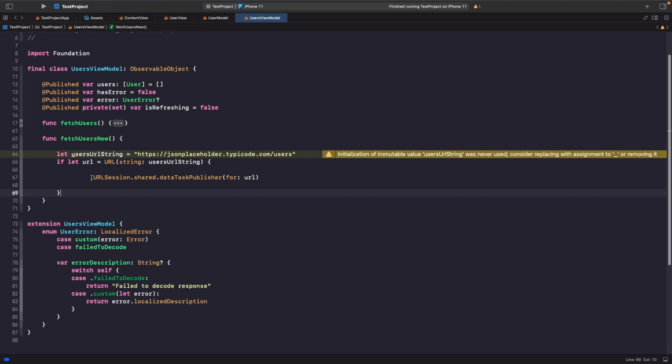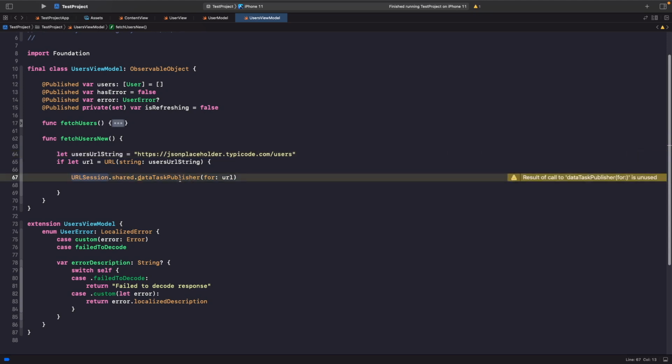Cool. So within this if let, we're using the URLSession, but this time, rather than having a closure, we instead have this function here called dataTaskPublisher. So what does this do? Well, this means that it returns a publisher, meaning that we can only interact with the request object once it finishes executing, but we can observe and listen to the changes that happen when you make an API request.